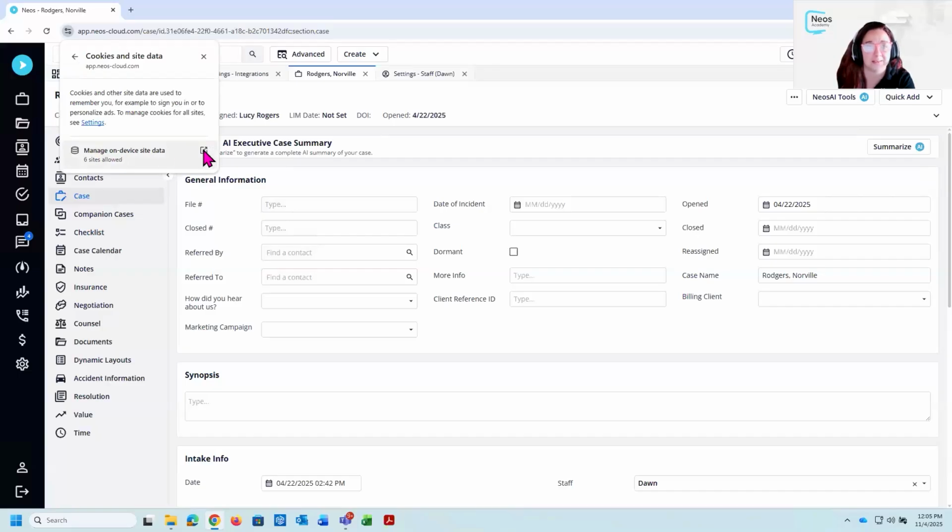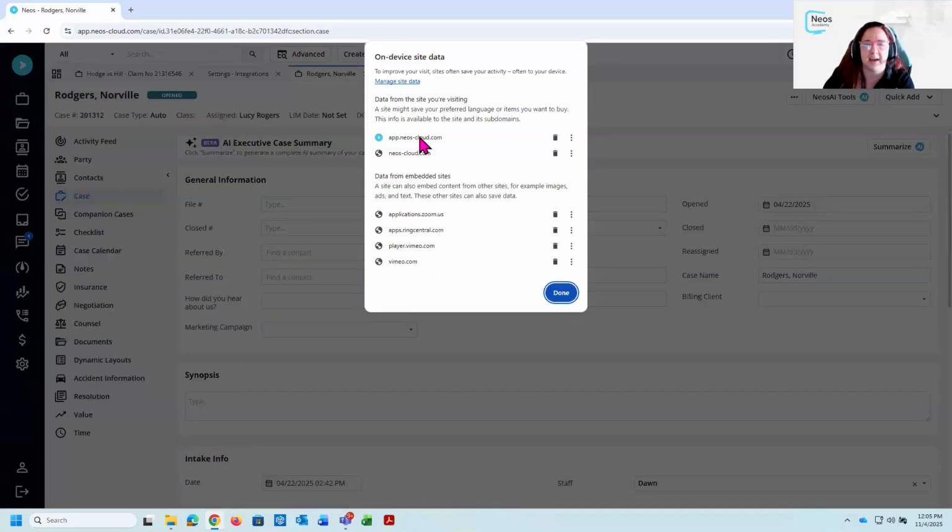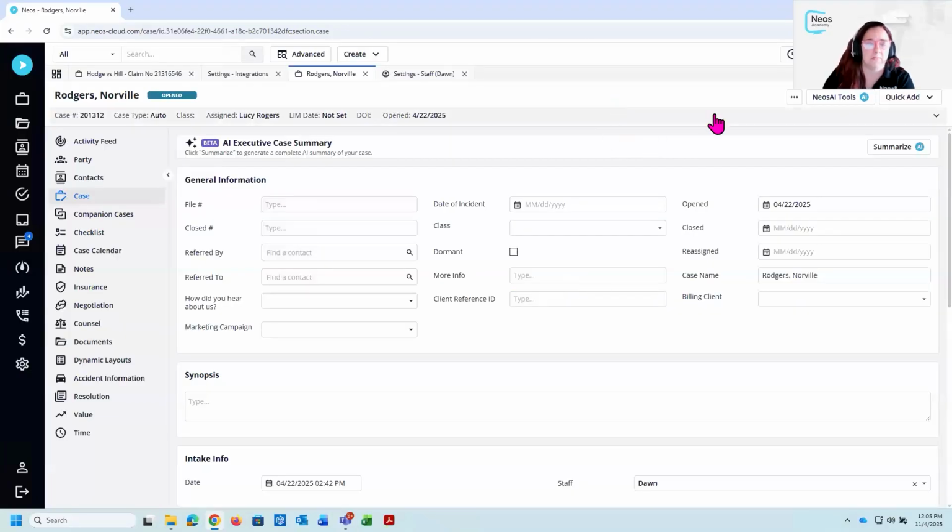and then manage on device site data. If you click this here, you'll notice that I have a couple of different ones that say Neos. You would click your trash can next to both of them and click on done. You will have to sign back in once that's done. So once you clear them, you sign back in, and then your information should reappear. If it does not, then you'd want to reach out to support.